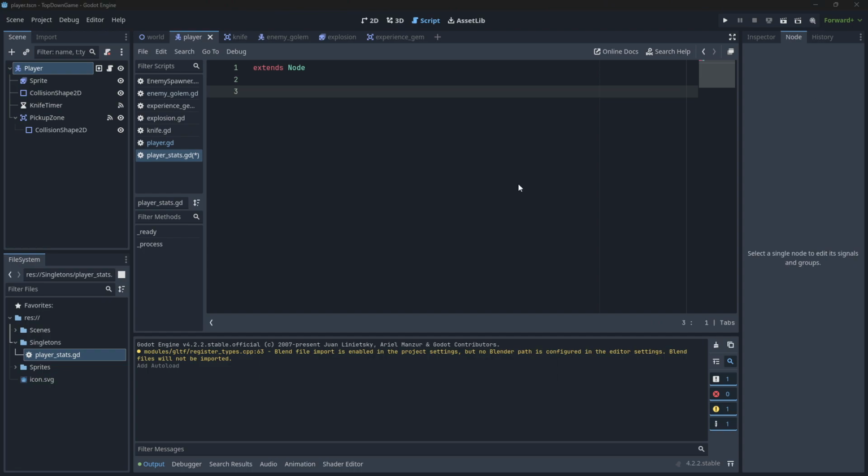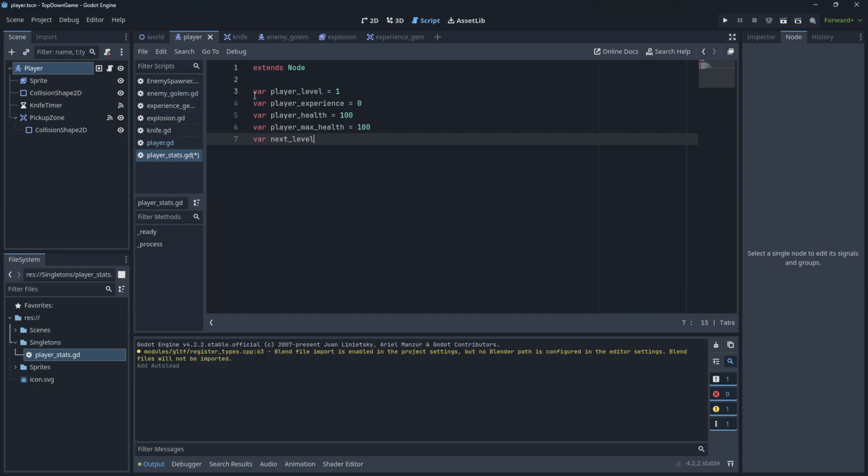top. Now this is going to keep track of some variables. So we're going to have var player_level equals 1, var player_experience equals 0, var player_health equals 100, var player_max_health equals 100, and var next_level equals 15.